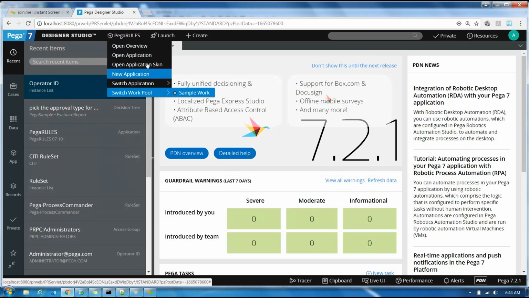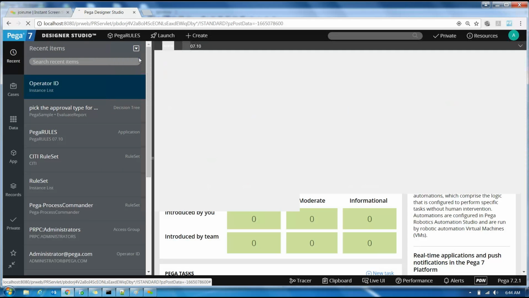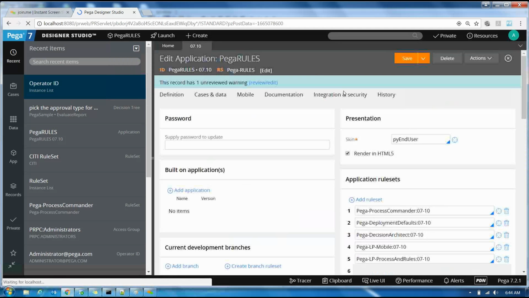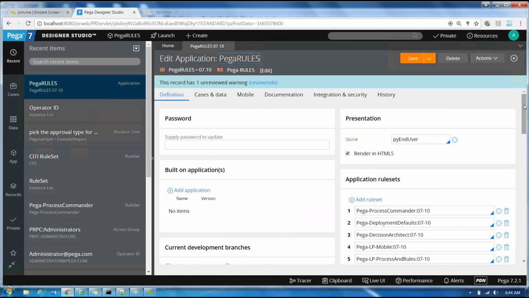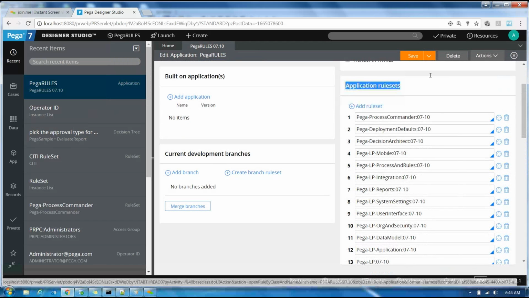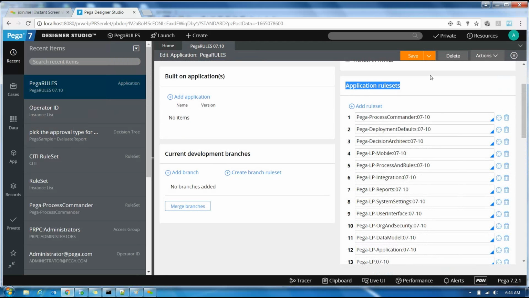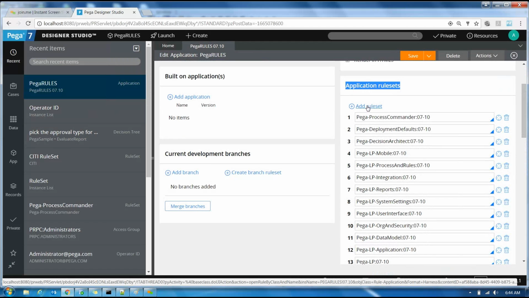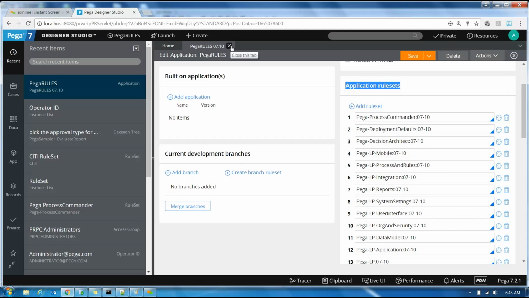Application is nothing but a collection of rule sets. Always remember, an application is nothing but a collection of rule sets. Tomorrow, if I create a new rule set in my application, I'm supposed to add it here. If I don't add it here, it will not be used by my application. So an application is just a package of rule sets, and a rule set is just a package of rules. So you have to specify the rule sets in your application.